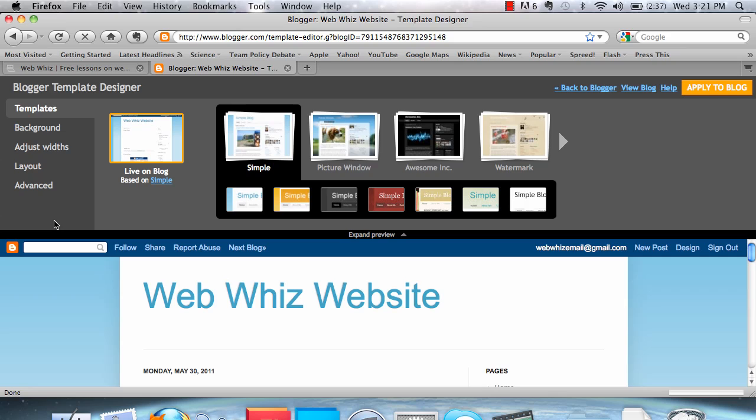Templates are packages which allow you to have your blog appearance look different without having to do it from scratch, without having to edit all the HTML code. Templates have all the code for you. Right now, you may be using any one of these that was available upon the creation of your blog. I'm using Simple and this blue version here.